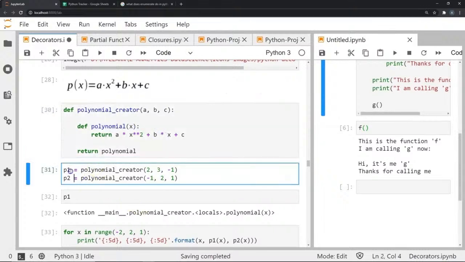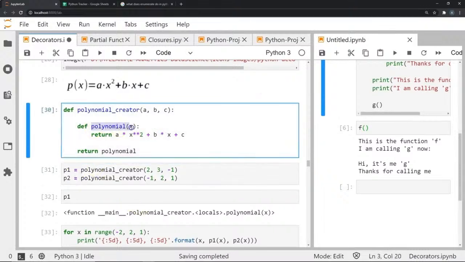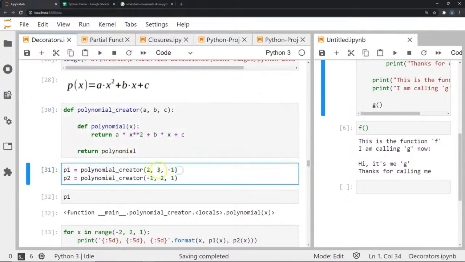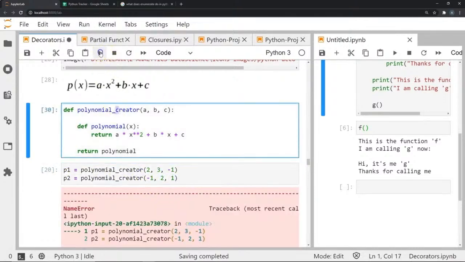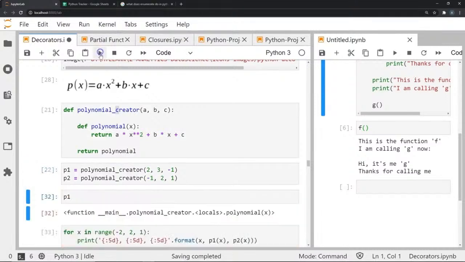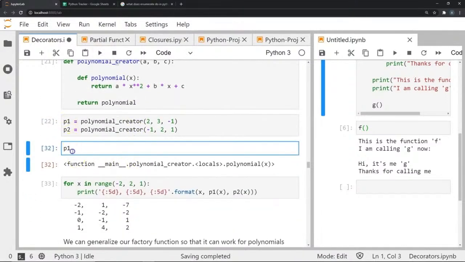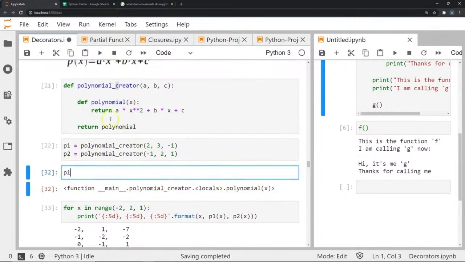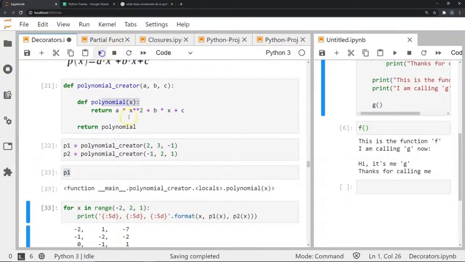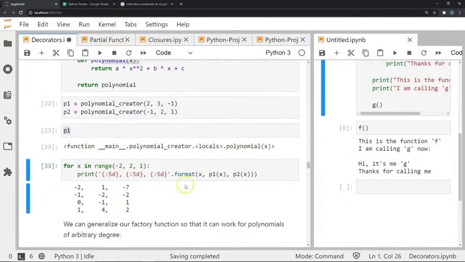So I'm going to create 2 instances of this polynomial function. In the first instance, my coefficients are, as you can see, 2, 3, and minus 1. In the second case, it'll be minus 1, 2, and 1. Let me execute the function initially. There you go. If I execute p1, it will give me an object location of the polynomial function for p1, which is represented by this.